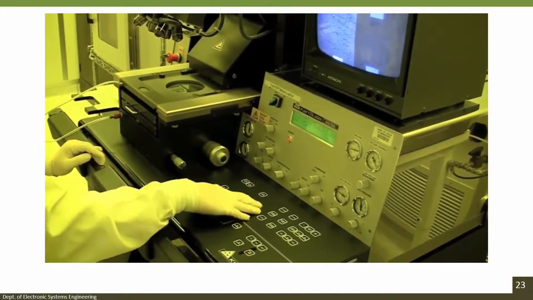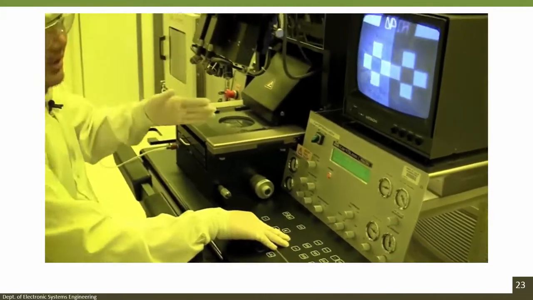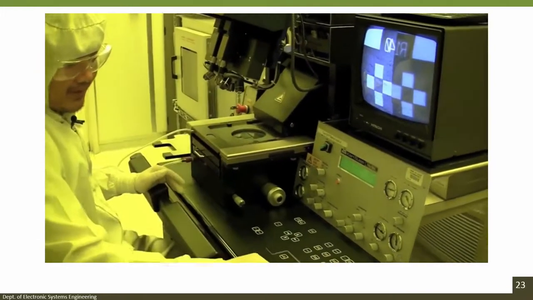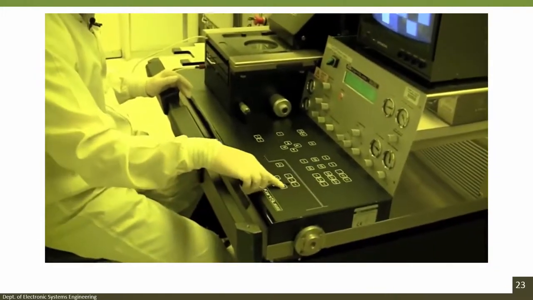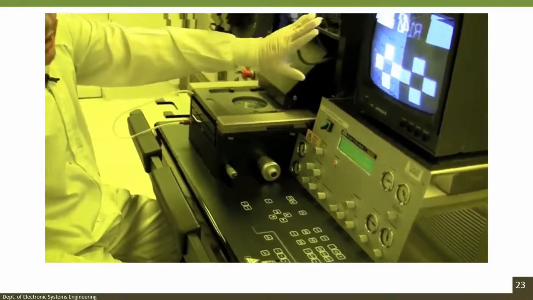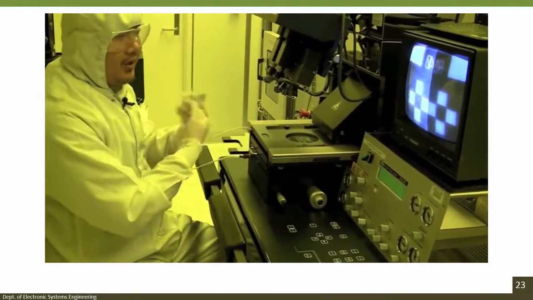When you find your mask and you think you're ready to do exposure and align it, you would grab this image. So you press the grab image button right here. When you press that, it takes a picture of the mask. And now we're ready to load the wafer.